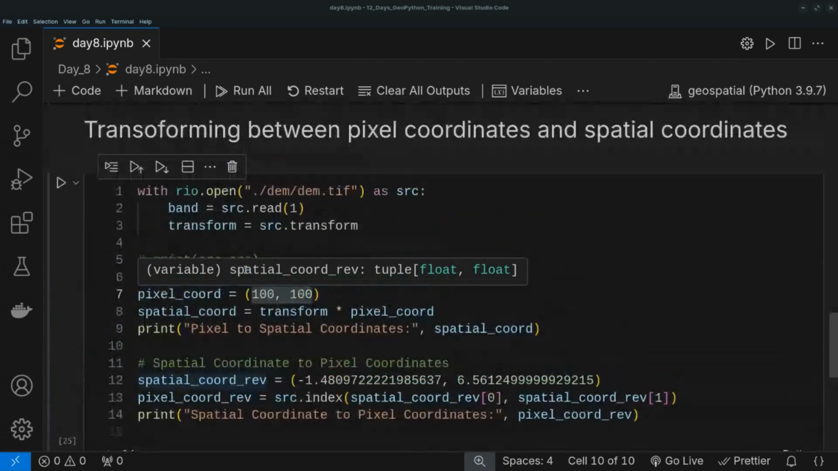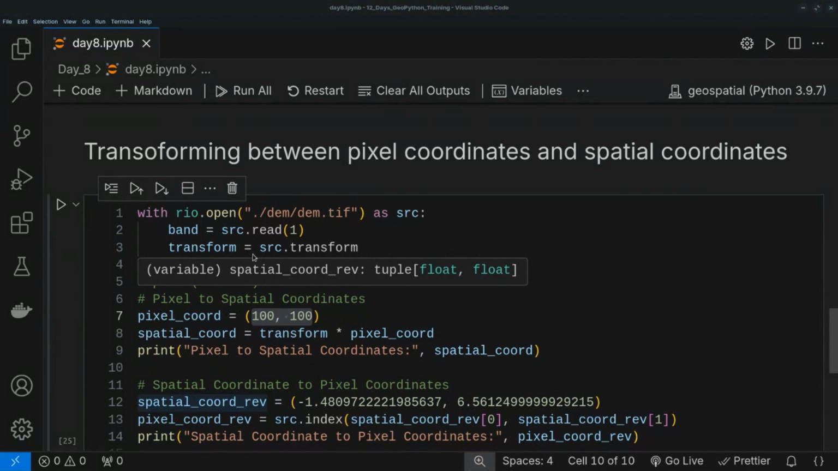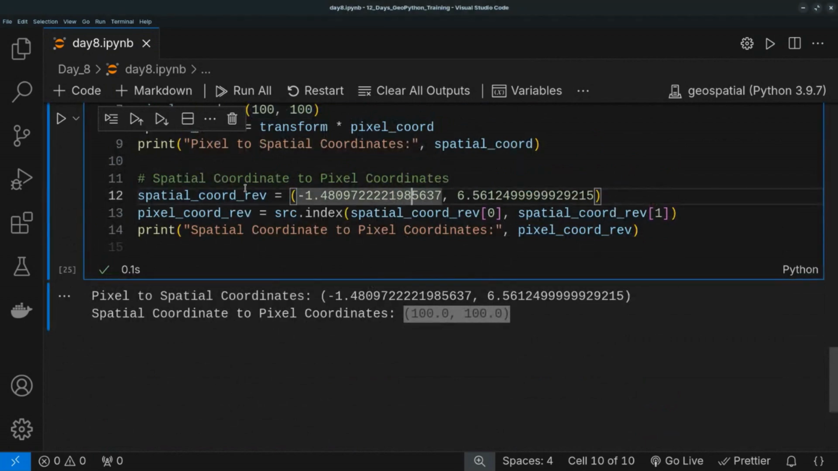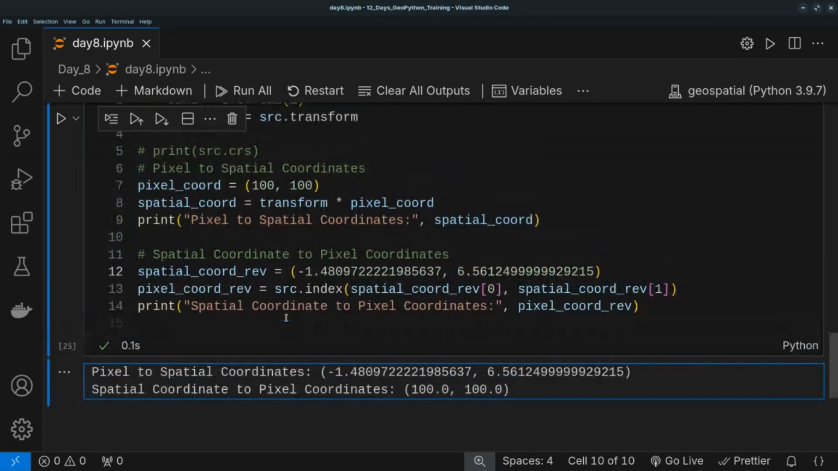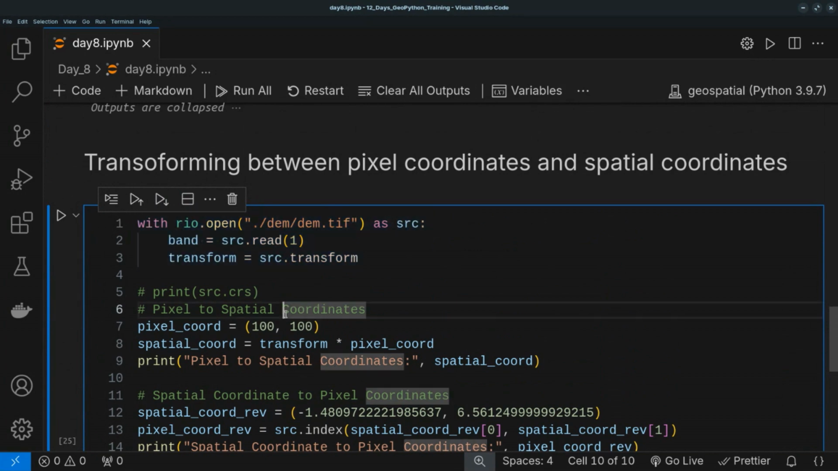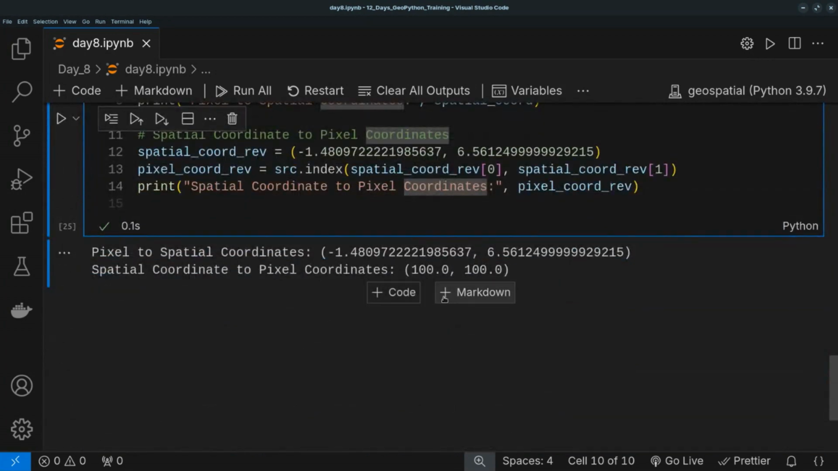Now, if we are looking at a more practical example, let's say that we want to find the highest point, the coordinates of the highest point, something like that. So what we can do then is to find the maximum value in our raster data set. Remember, let me copy it again.